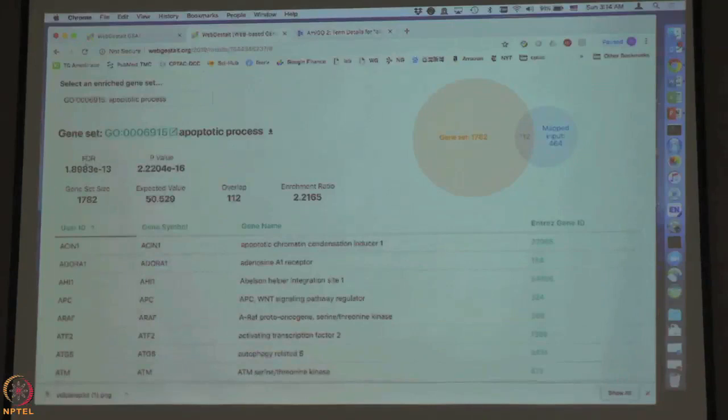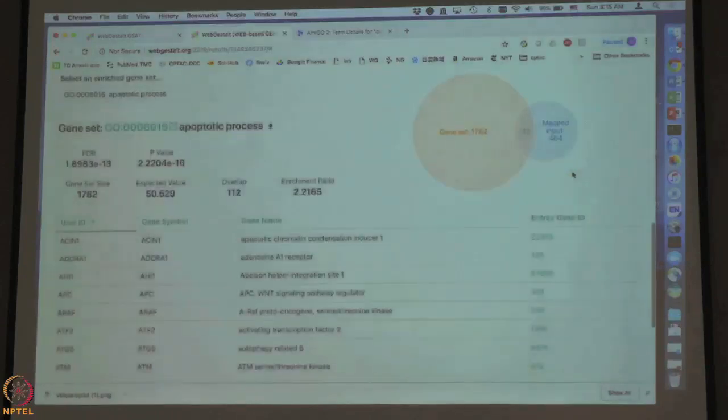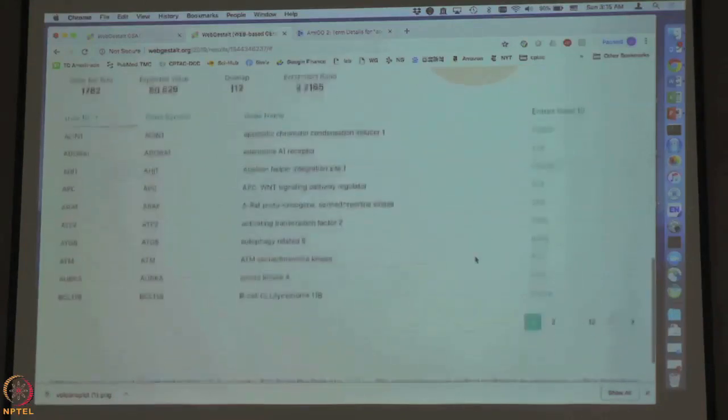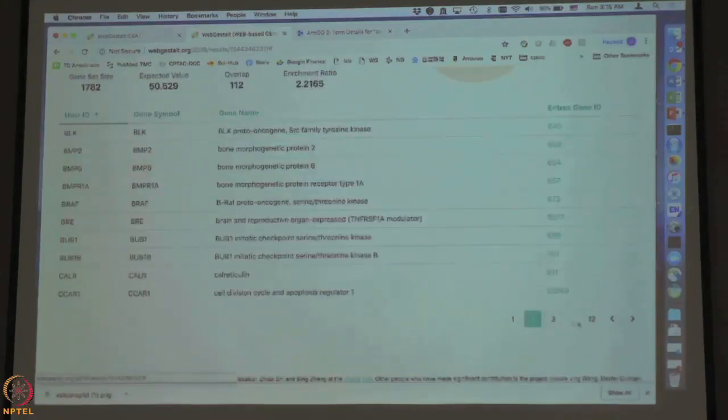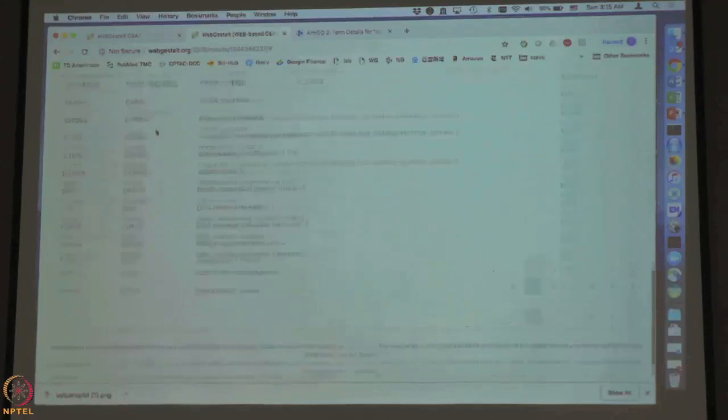And then here you have the FDR result, the p-value before the adjustment, and then you have the gene set size, you have the expected value, and the overlapped number of genes, and the enrichment ratio. So basically, the enrichment ratio is the overlap divided by the expected. And then you also have a very easily understandable Venn diagram to help you understand this result. And then all the genes in the overlap are in this table. You can browse all the genes, and you can also sort them in different ways.